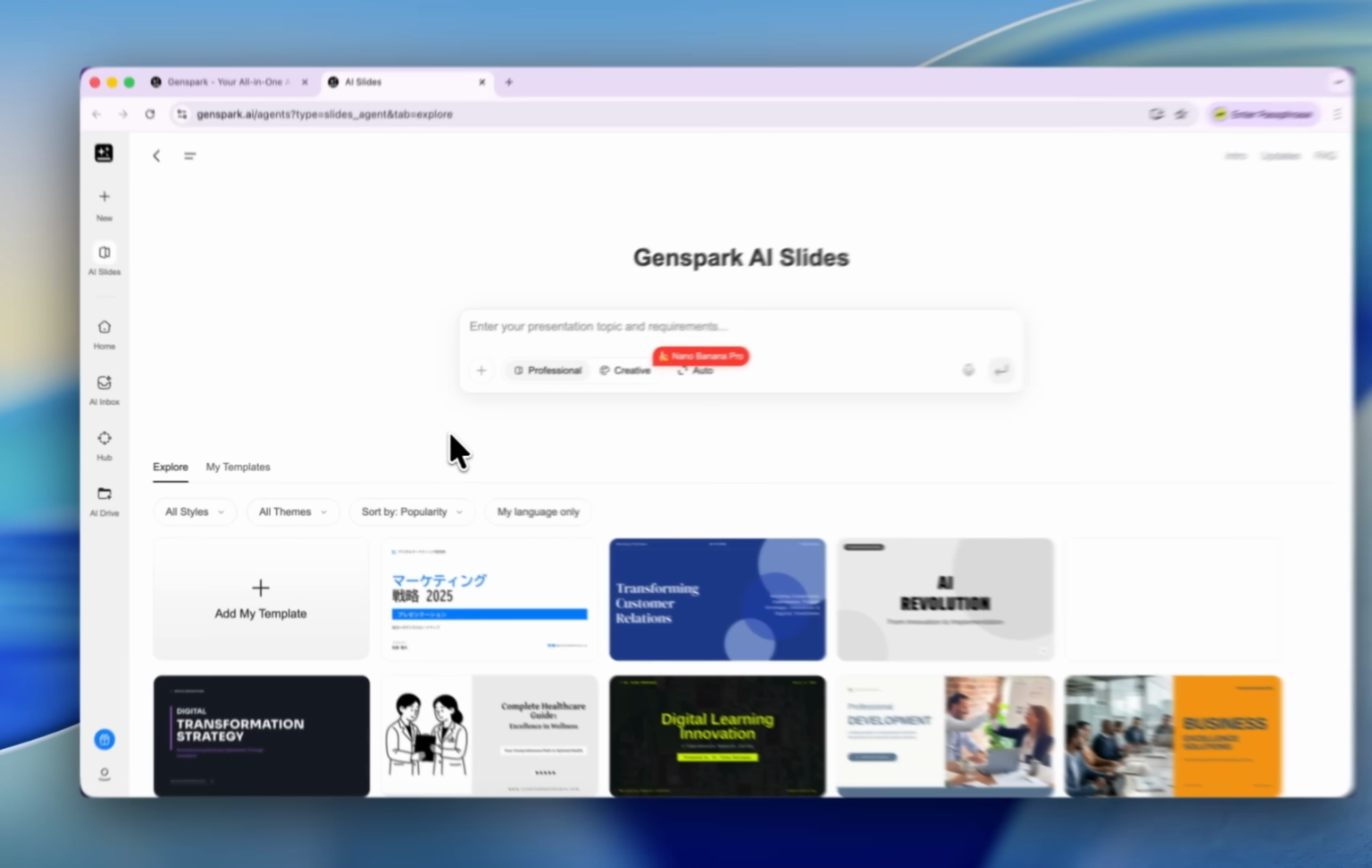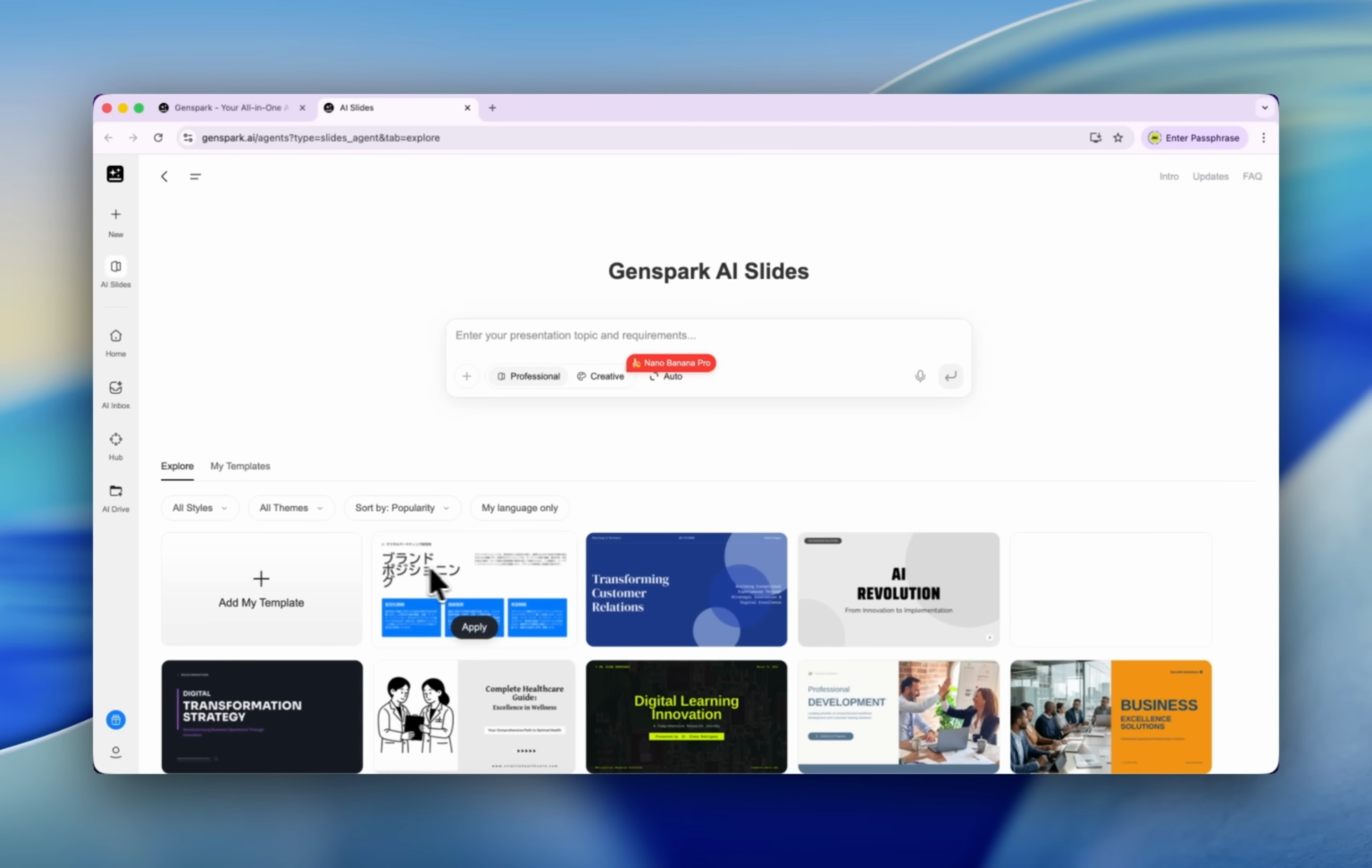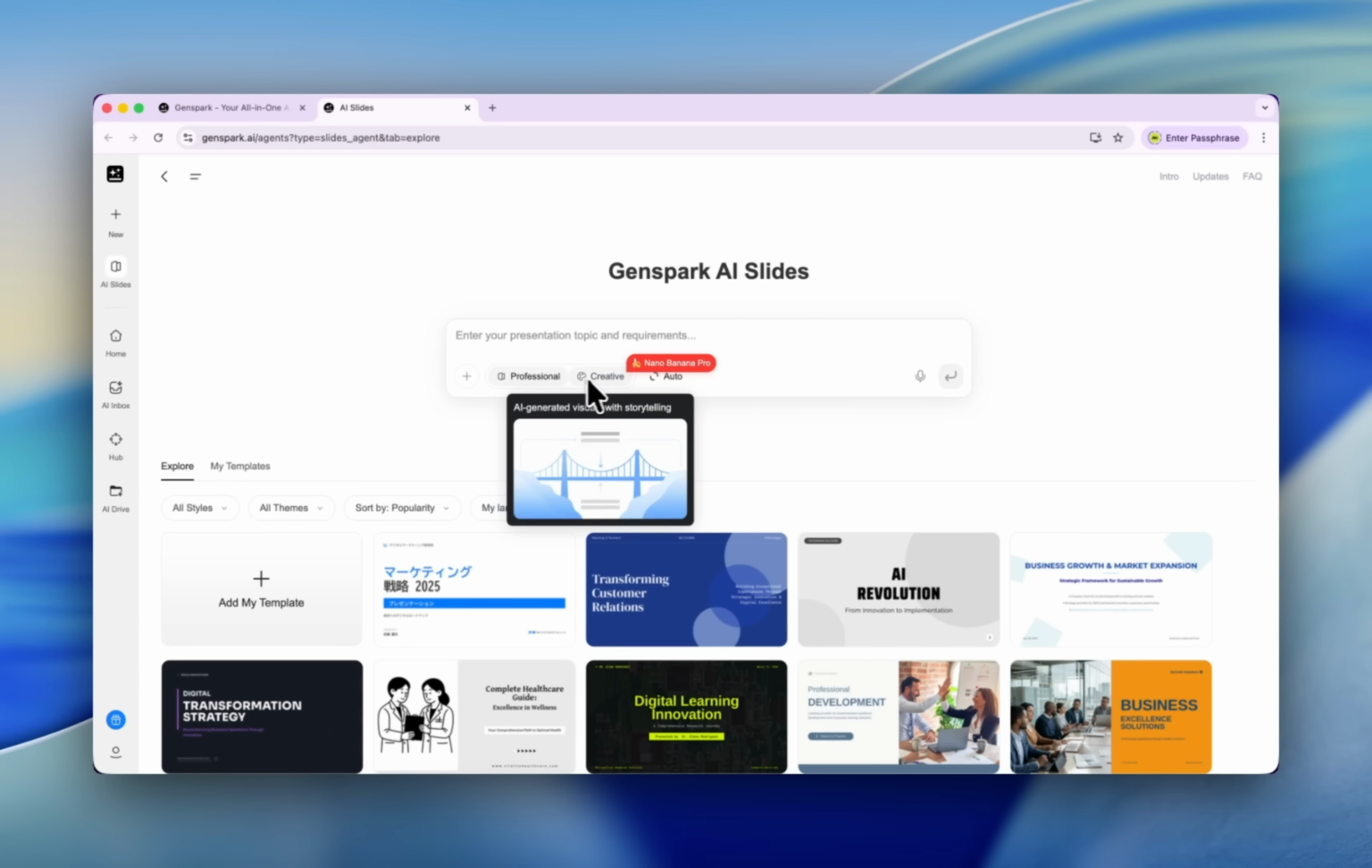When we're landing on AI slides, we have some nice templates beneath, and you can directly use them, or you can make it all by yourself. It's already powered by Nano Banana, which is great, right?